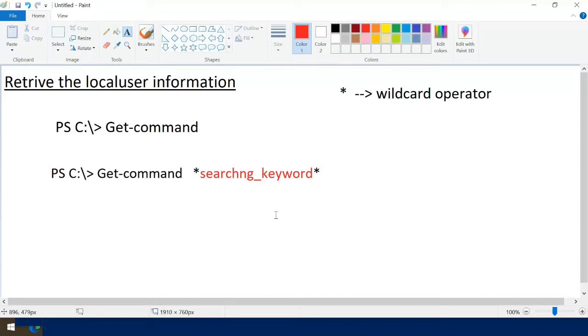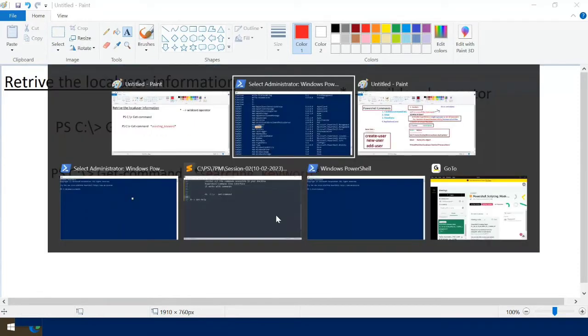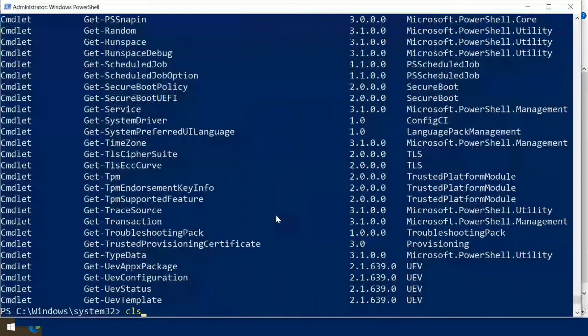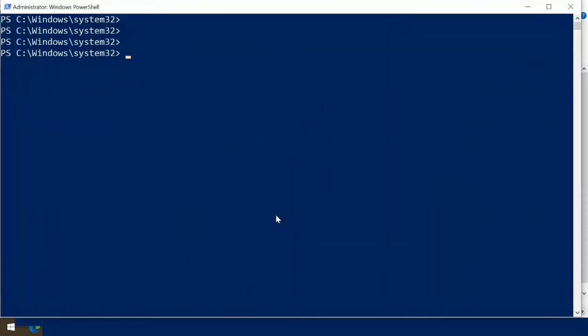Come back. See, you can use CLS or clear or Control L. Press Control L, the screen will move up. It will clear the screen. CLS, clear, like Control L. You can use any one of them.